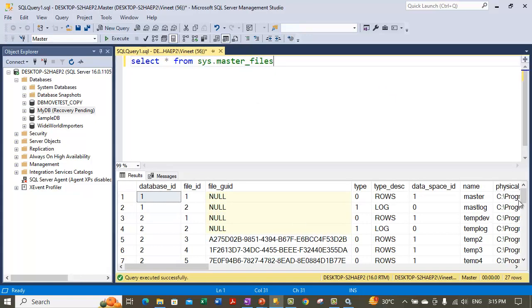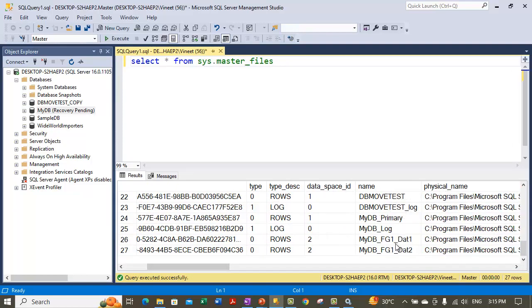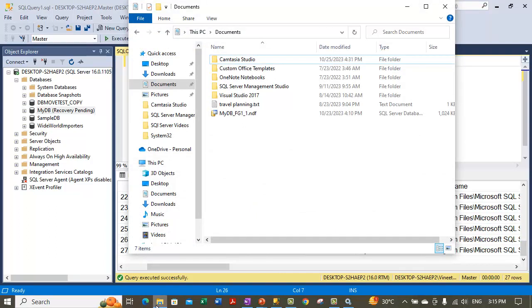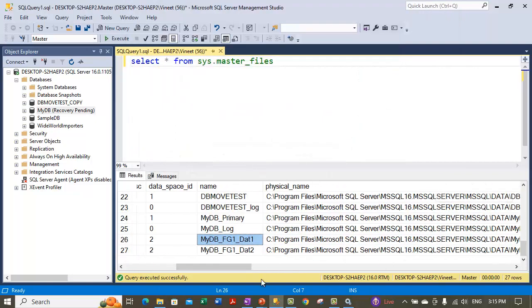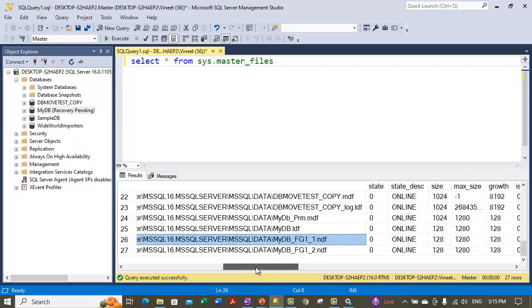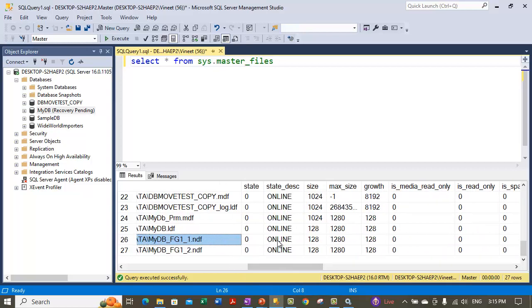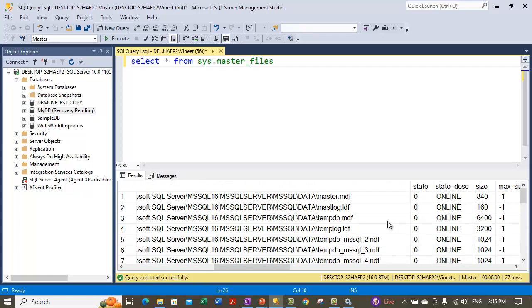It is as it is moved from the default location. So if we come to the end, we have these files. So I had moved fg1 dat1. Let's confirm. Yeah, fg1 1.ndf is the file name for that. We can check that from here. This is the file name. So what it is showing, it's still showing as online, but it is not online at the moment. The file is offline.